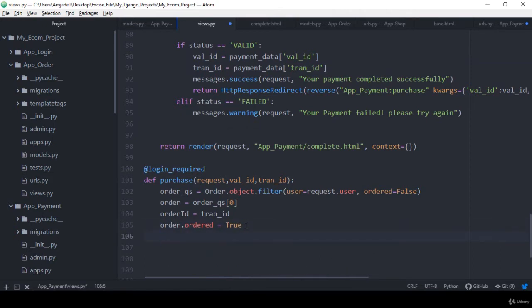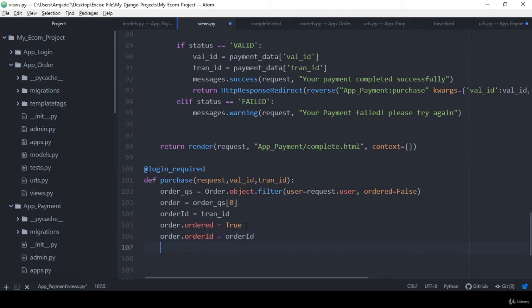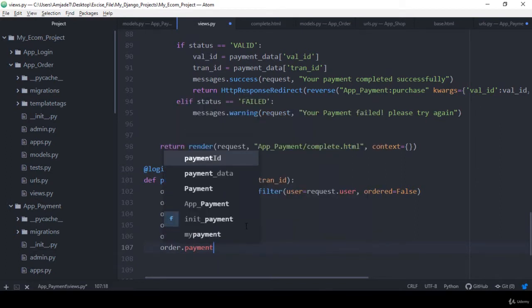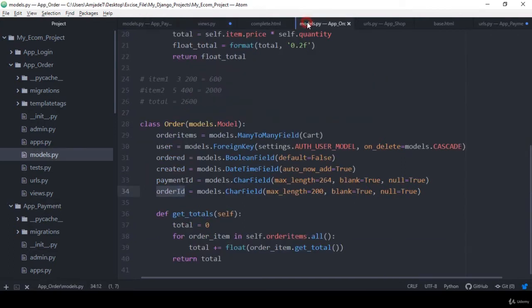And after this also we have to define our order, and with this order our order ID should be the order ID. And with this order we have to define our payment, the payment ID. For the payment ID I want to make it the valid ID. If you go to our model, you can see that is actually our payment ID field, and that is our order ID field. So they have these two ID fields, so here I define both of these ID fields.